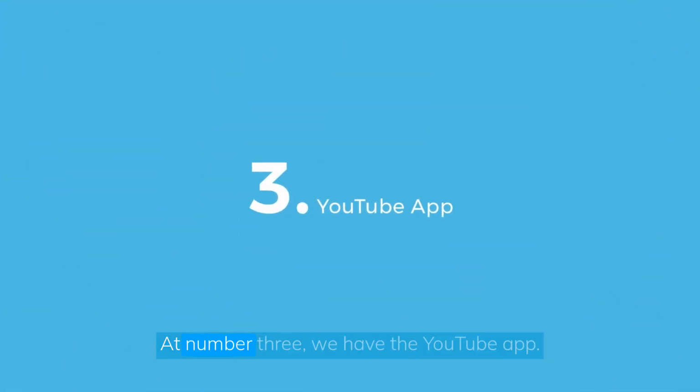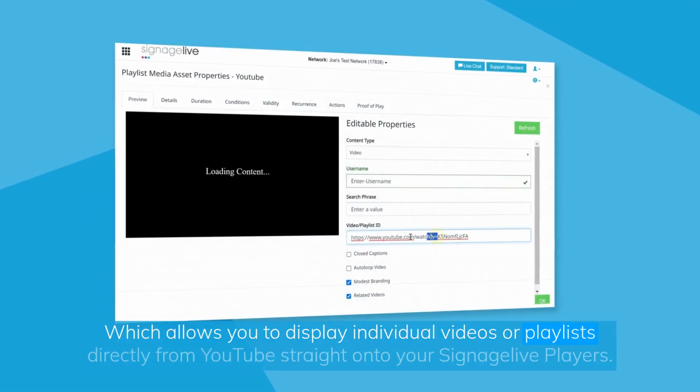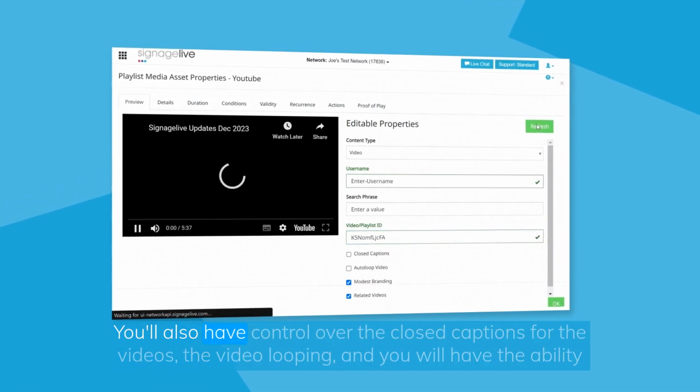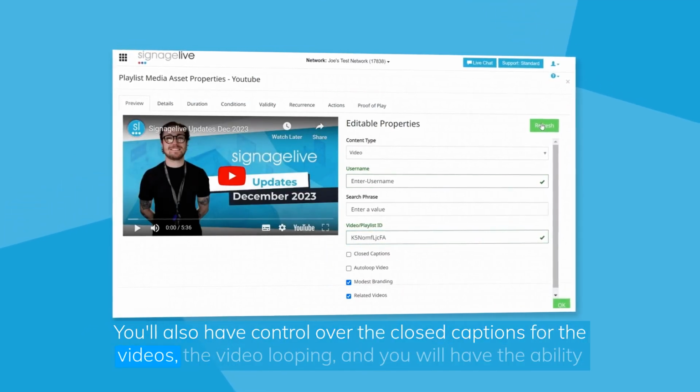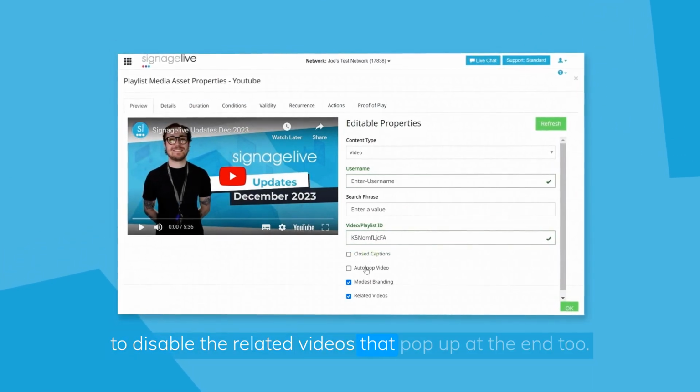At number 3, we have the YouTube app, which allows you to display individual videos or playlists directly from YouTube straight onto your Signagelive players. You'll also have control over the closed captions for the videos, the video looping, and you will have the ability to disable the related videos that pop up at the end too.